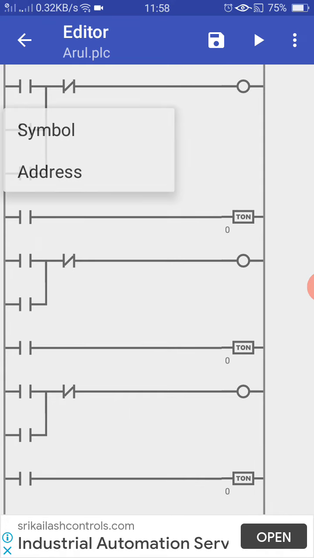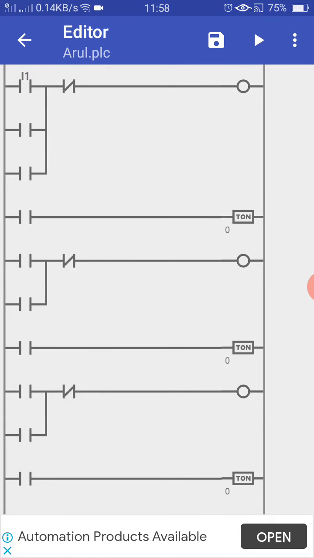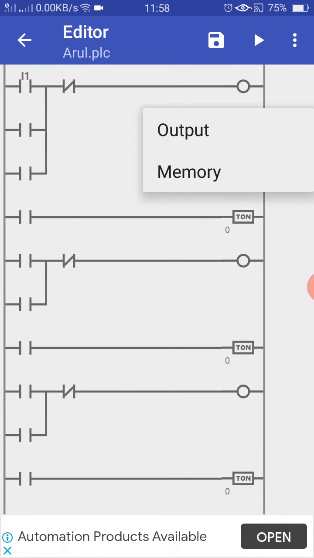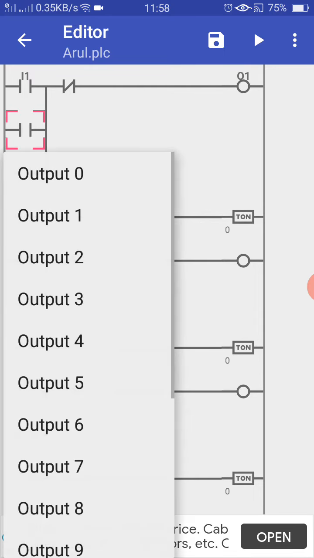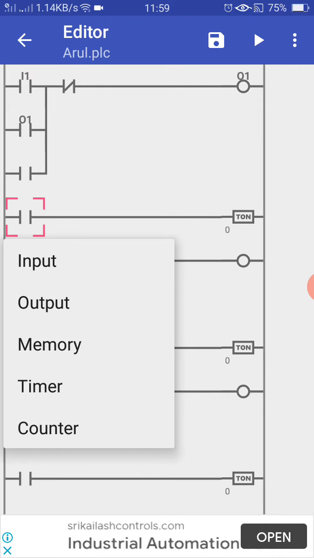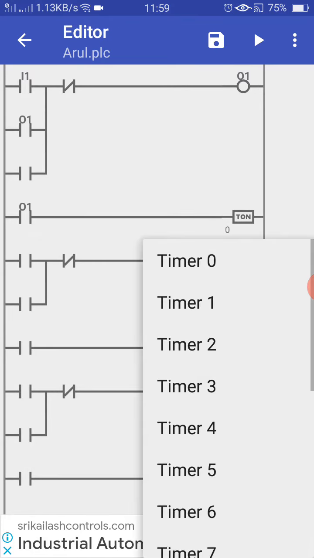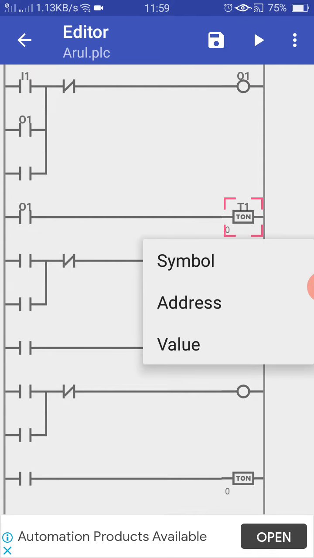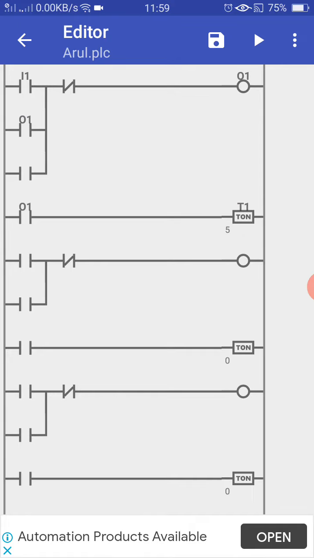First go for address input I1. This will be the output 1. I go for latching the output 1. This is another rung, with input output 1. This will be a timer, go for address T1. Go for value, give 5 seconds, click OK.